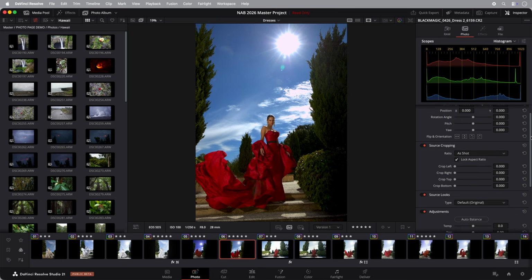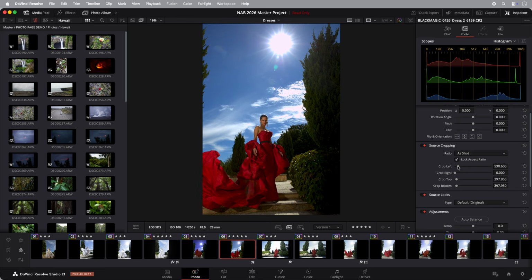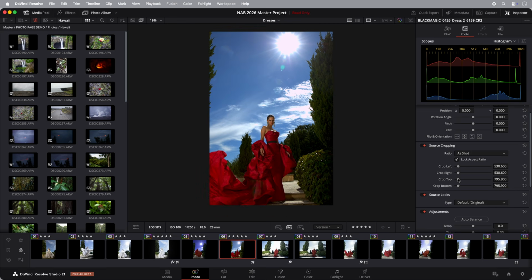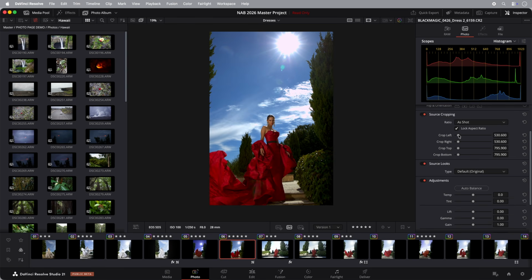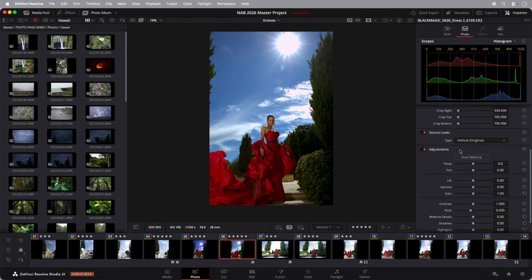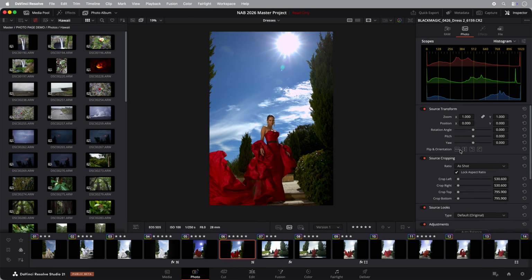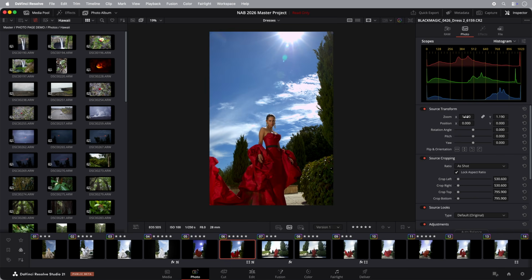You can go into here, and as you can see, I've got things like cropping. So I can crop left, crop right. I can zoom in, again, typical controls that you would expect to have. So there's my zoom, and I can just zoom in to this image.